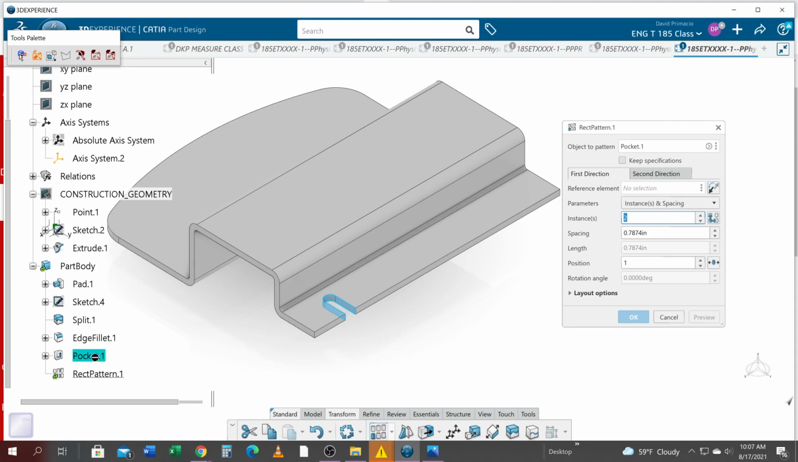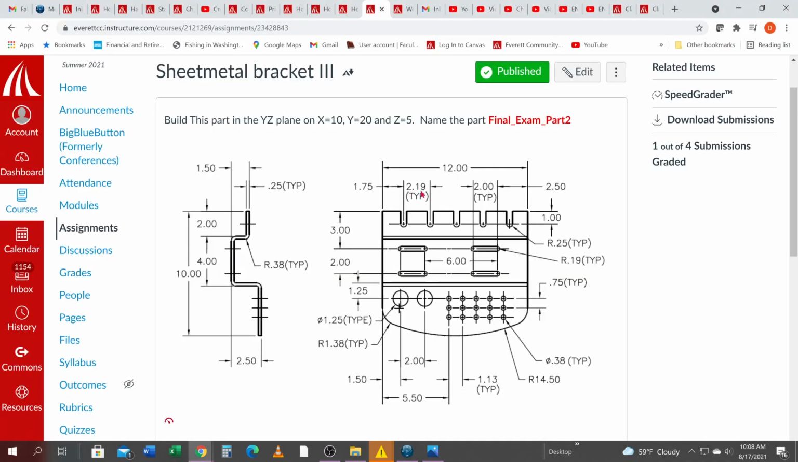Notice that the pocket's highlighted in the specification tree. I want to make sure that's the only thing it's going to pocket. I don't want to pocket the whole solid. So be careful to make sure that only pocket is highlighted in the spec tree. The direction I use is this edge right here. And we'll reverse that direction. Sorry, wrong one. Let's reverse this direction here. And if we go back to the chart, it says the distance will be 2.19.